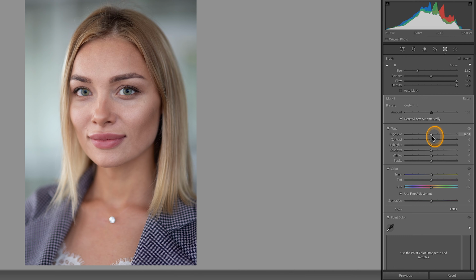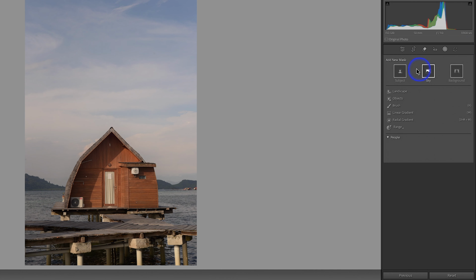She's actually exposed pretty well, so I don't really need to do too much to it. So I can just open the highlights up a little bit. But you can see that brush is really quick and easy to adjust the subject. So sometimes it's just a speed thing when you're trying to decide which ones you want to use in an image like this. So right here we have our subject, sky, and background.